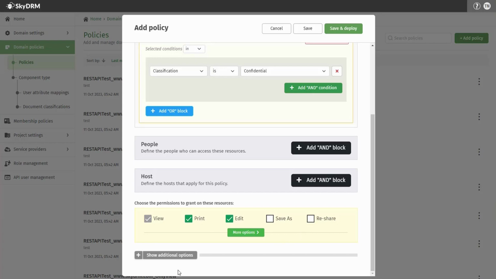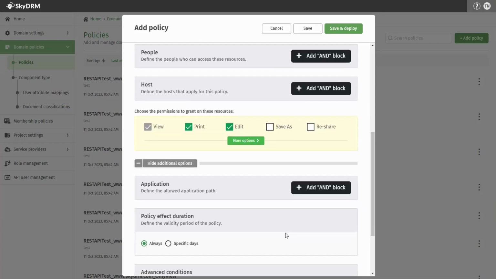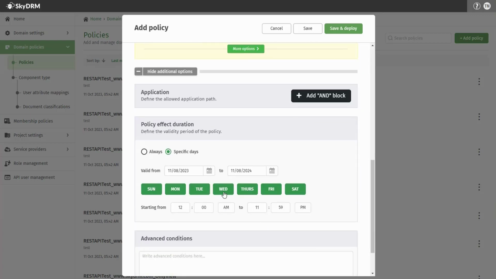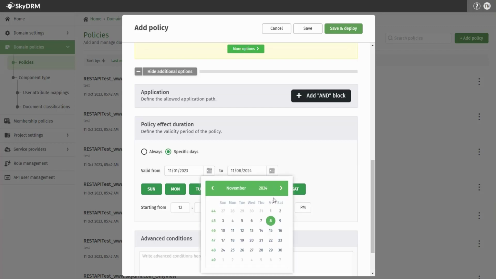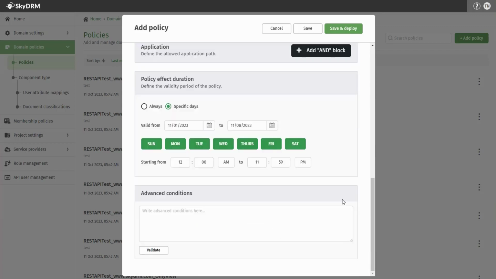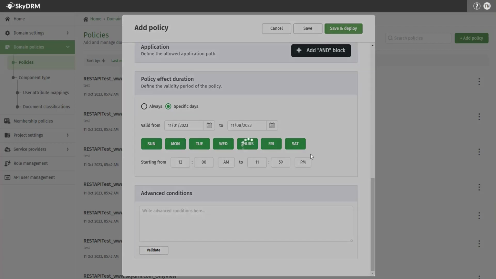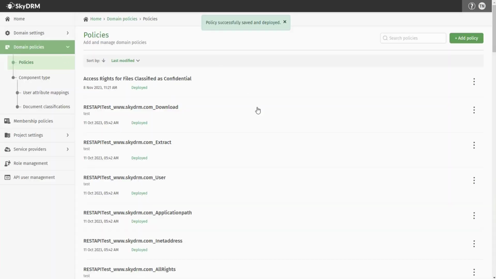To set an expiry date for this policy, click on Show Additional Options. Then, under Policy Effect Duration, select Specific Days. We can now set the policy's validity period. I will set the end date as November 8, 2023. Finally, let's click on Save and Deploy to deploy this policy. As you can see, the policy is successfully saved and deployed.